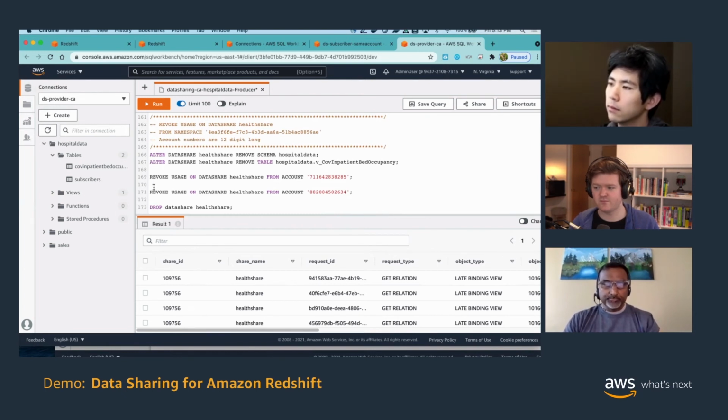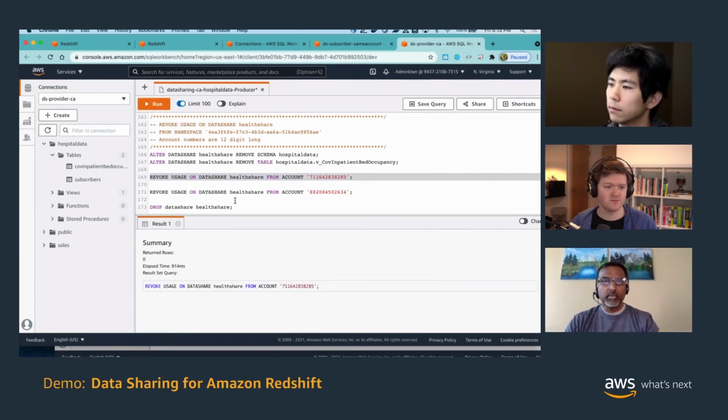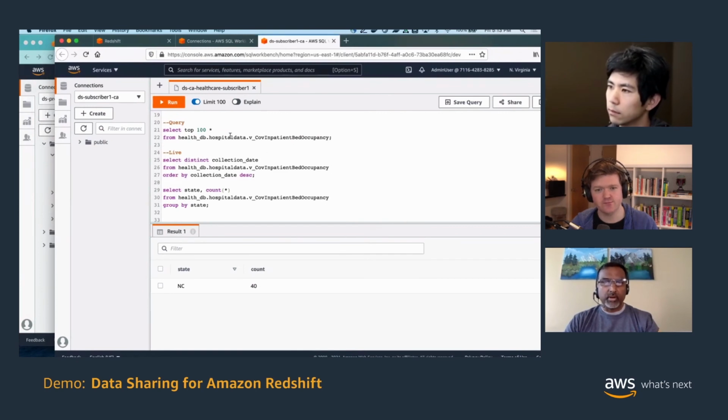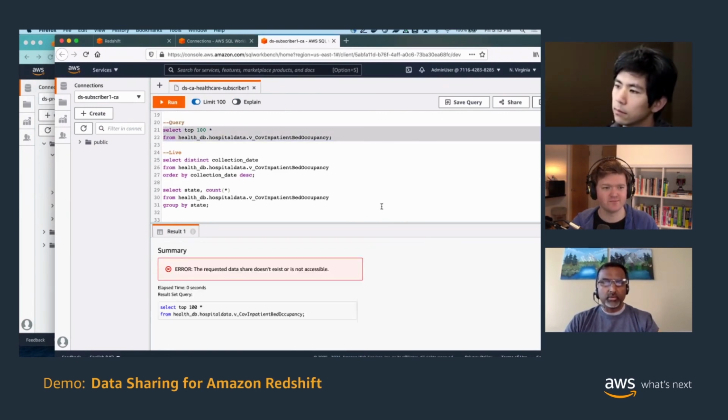So finally, we'll see how the provider can revoke access. So I'm going to revoke access to the state of North Carolina. Now, when the subscriber comes back and tries to access the data set, since I've revoked it, the subscriber does not have access anymore.